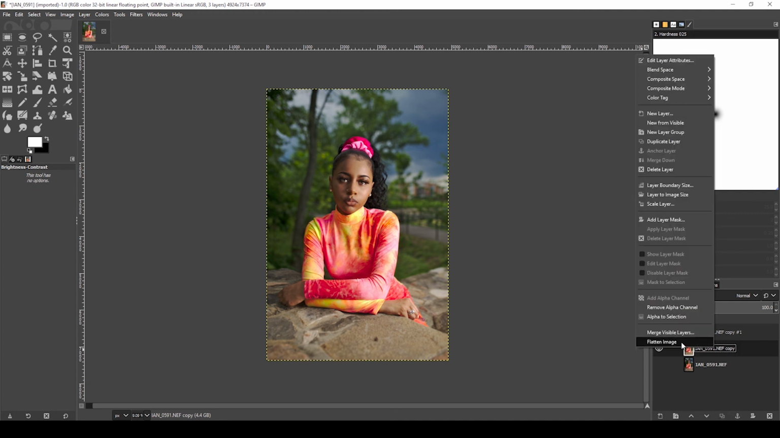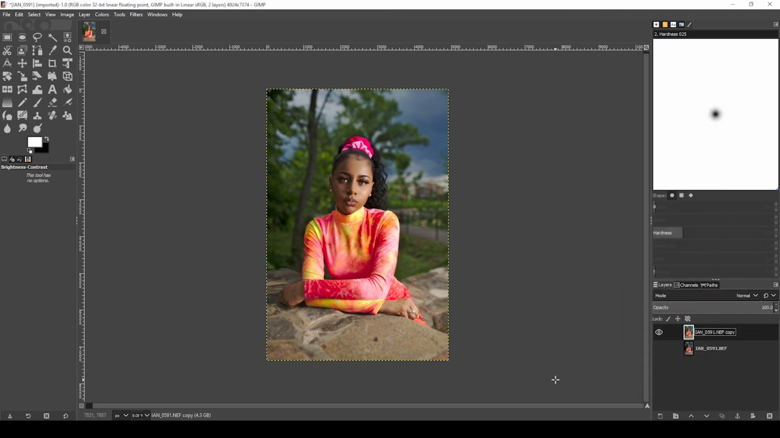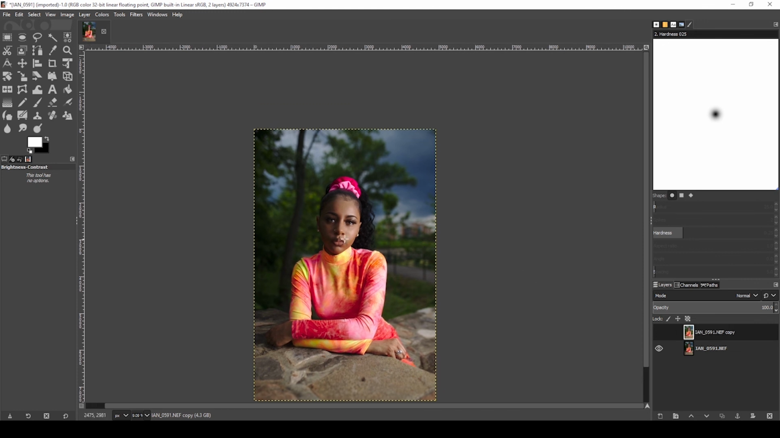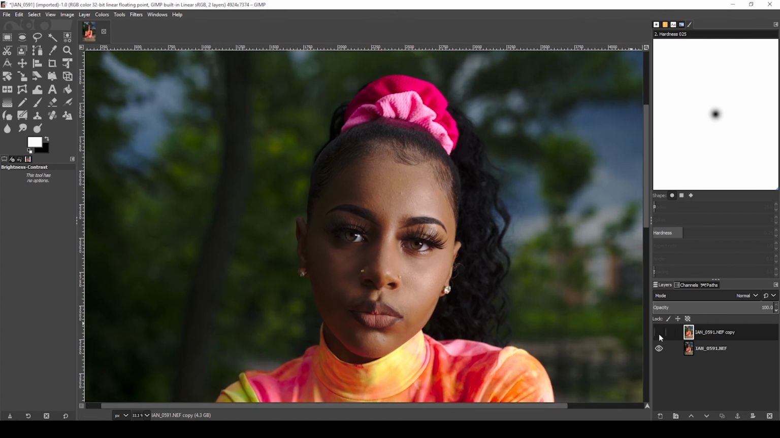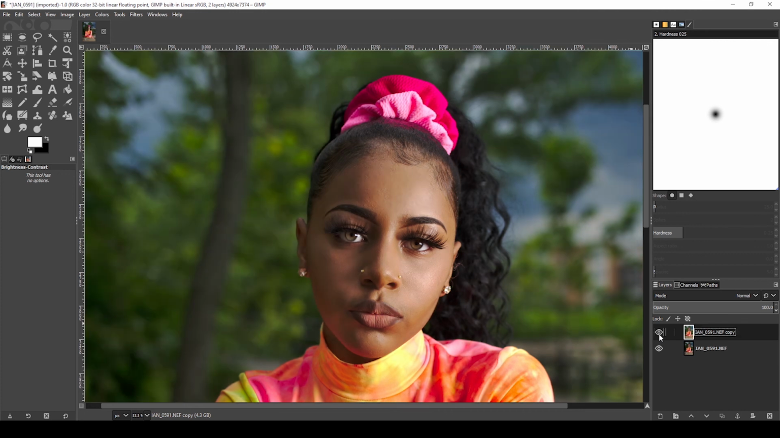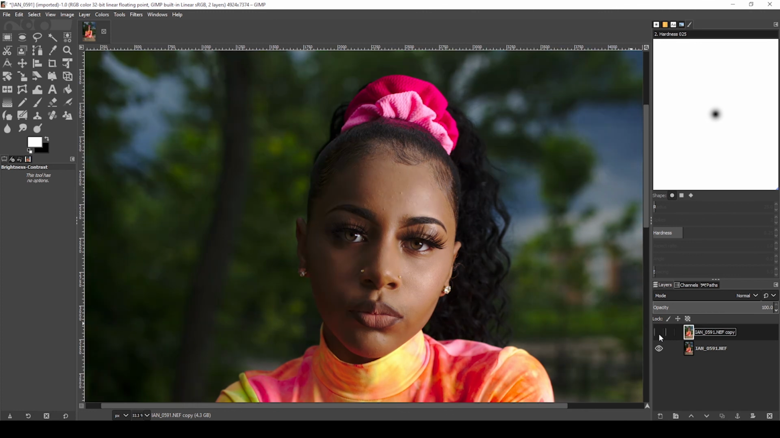So let's merge this down. We're good to go, and we'll see where we started and where we are now, and just look how those small details, pay attention to the eyebrows, the eyelashes, the eyes, makes a big difference. And so let's just watch this transformation. It's definitely, and you can see the blemishes, some of them disappear.